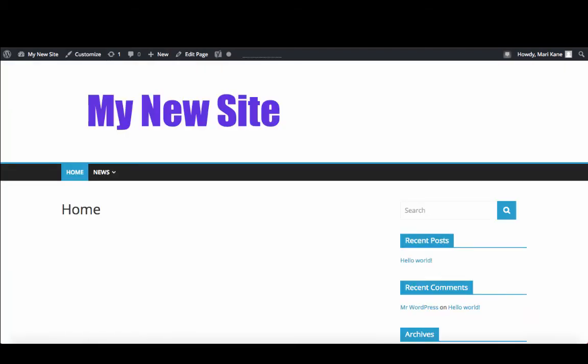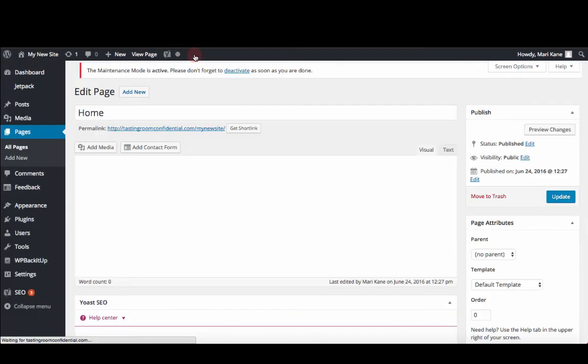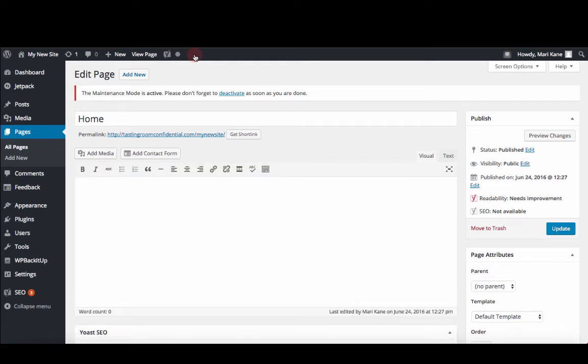Now, if you look at the front end of your site, at the very top there's a menu, and one of the menu items is Edit Page. So you can go from the front to the back of your site easily by clicking on Edit Page on the front end of the site. So that's just a handy workflow tip for you.